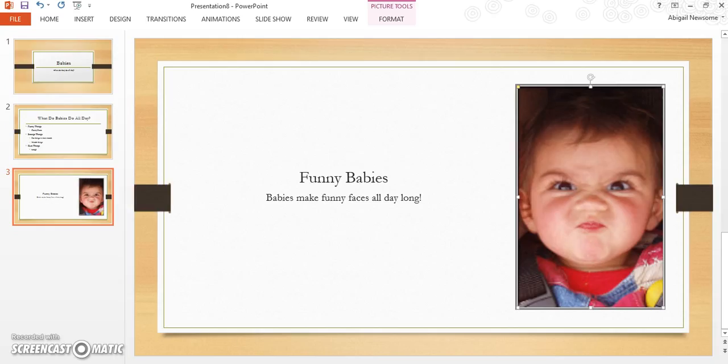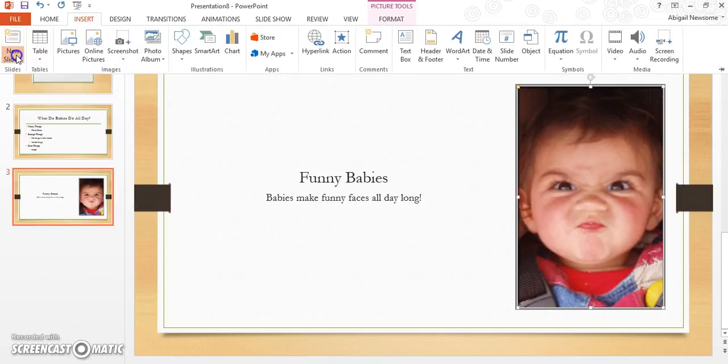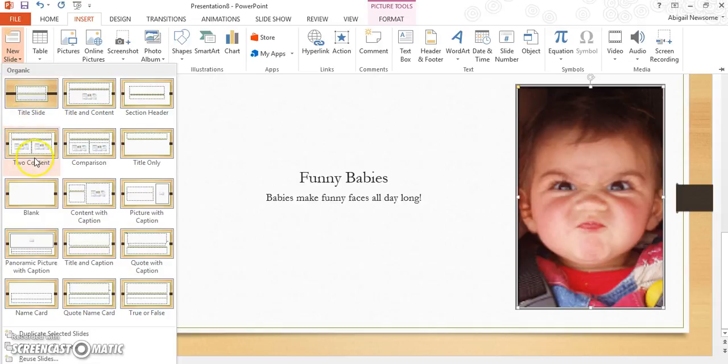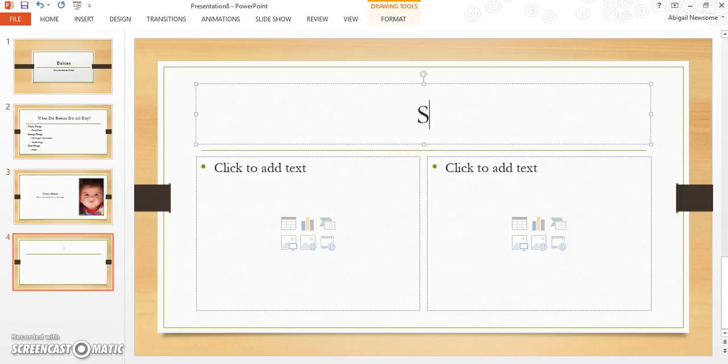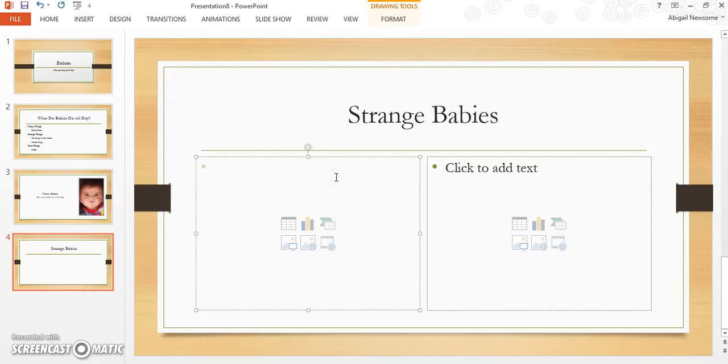For my next slide, I'm going to talk about the strange things that babies do. In my outline, I listed 2 types of strange things they do. So I need a slide with 2 separate areas for content. I add my title and click in the first content area to create my first list.